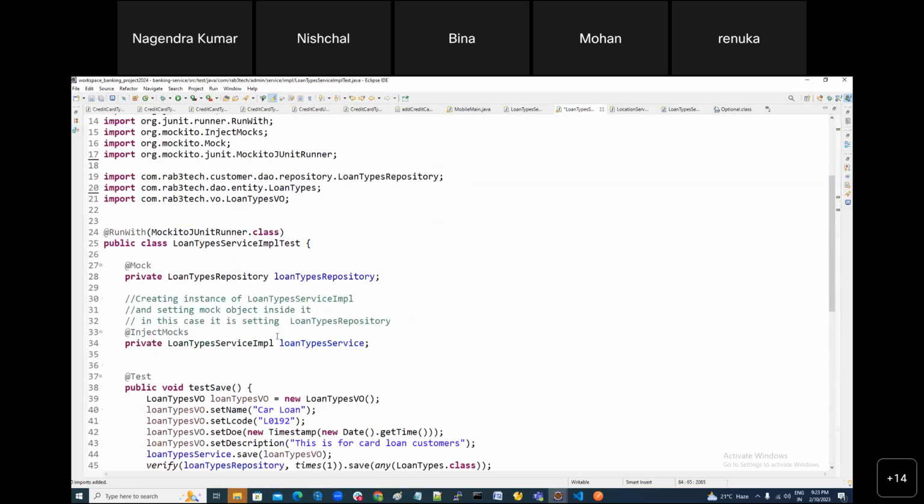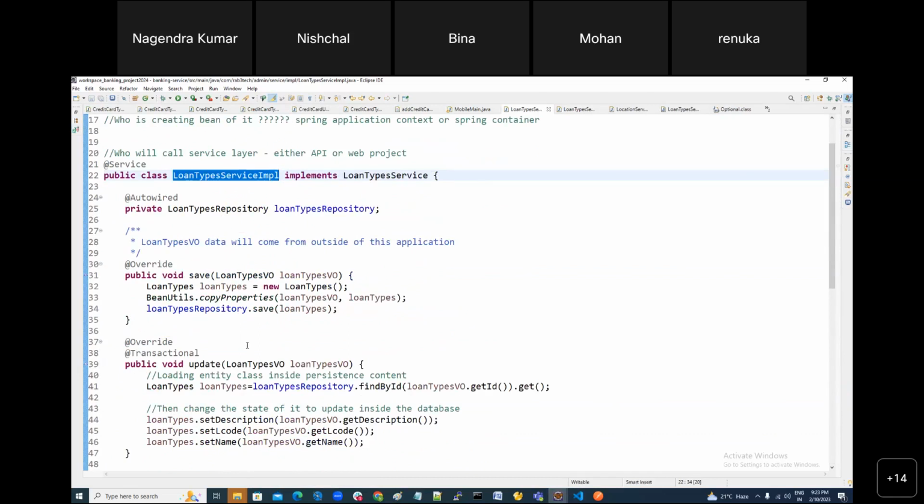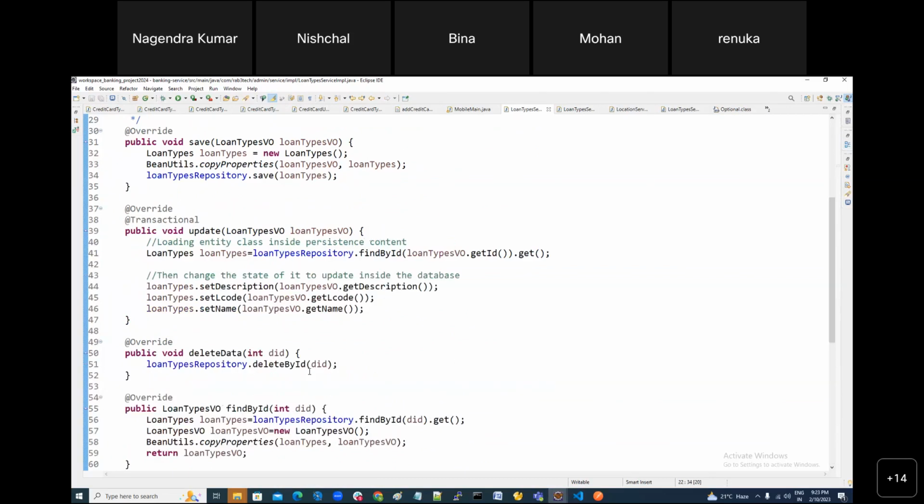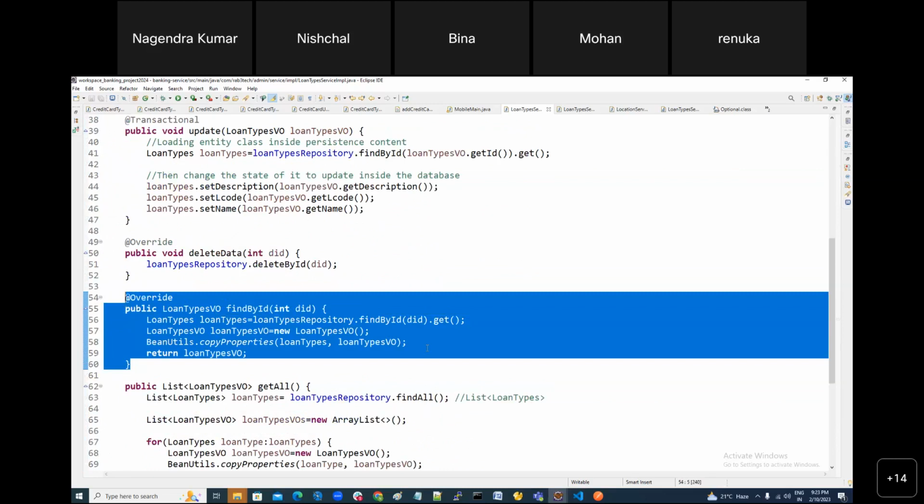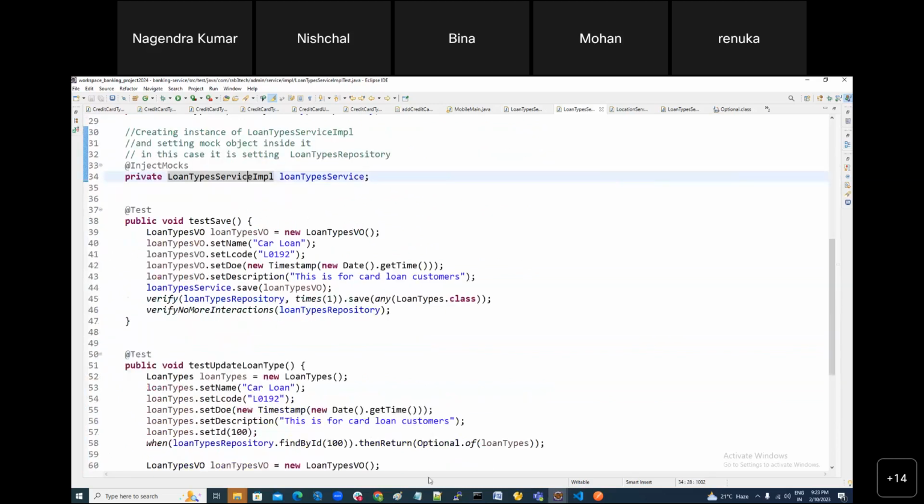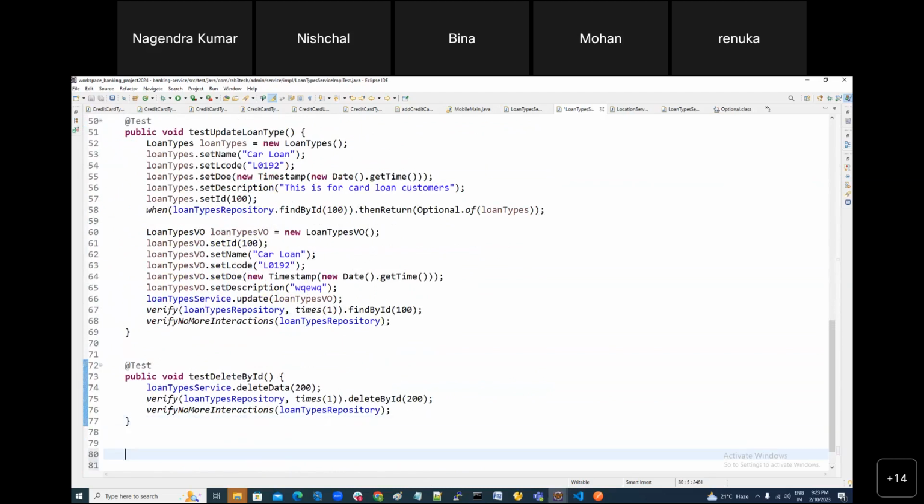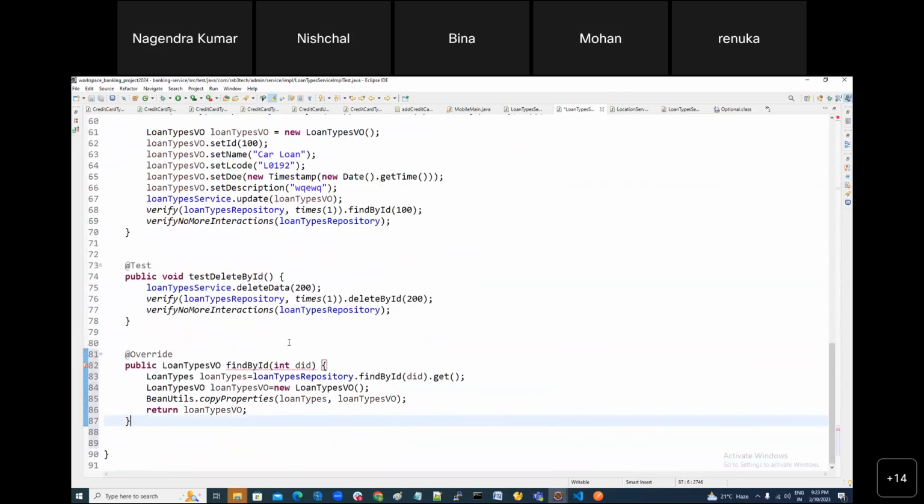Next, what can I write? I can take this one. And I'm going to do find by ID. Ready? This is another type, right? Totally different. Mr. Nishchal, in this, what is the logic of it? When you give the ID, it will go to the database, right? And whatever data is coming from the database, it will just convert into VO and return it. Am I right? That's it.